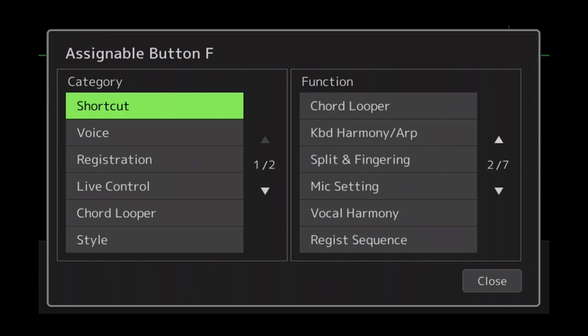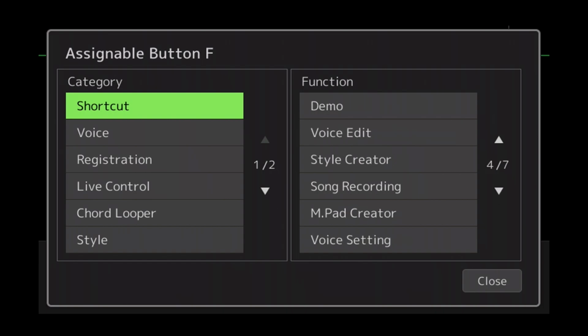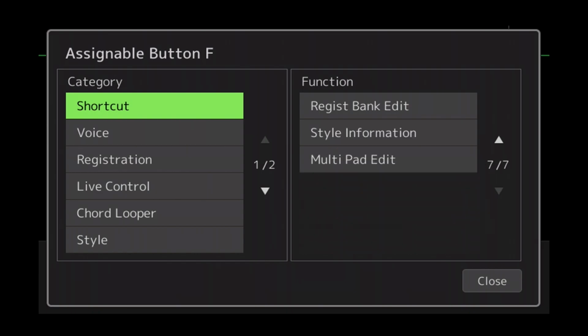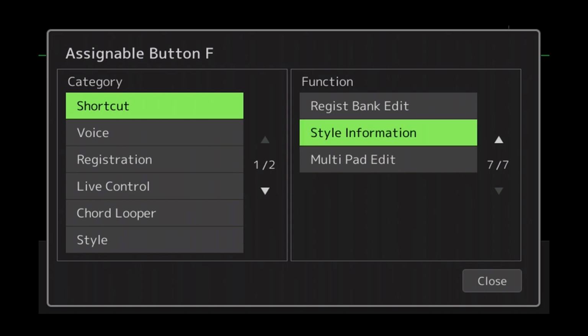Some of these are great. These are useful. Registration, bank information, style information. So what I did there was choose the shortcut that I'd like it to do without having to press the menu button, then maybe go onto the second menu, then go into that style. You can literally just choose shortcut and then touch style information on the right hand side.